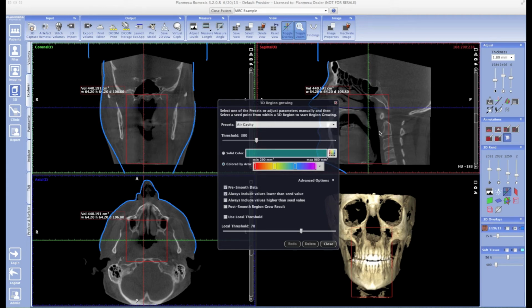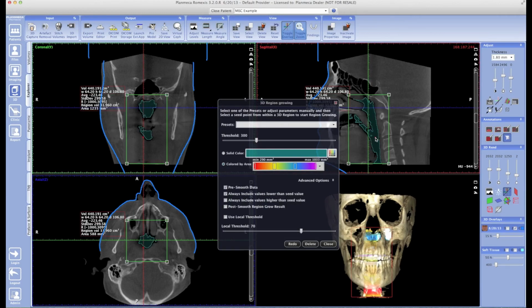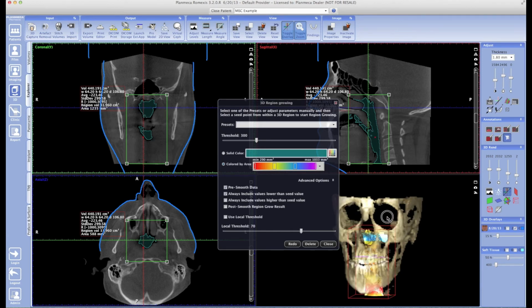Now I'm going to do something called selecting my seed point. What this does is it allows Romexis to know what type of density I'm looking for in the image. So I'm just going to go over here to my sagittal view and I'm just going to click on a space that I know is air for airway analysis. So here we go. I'm just going to give it a click and Romexis is going to do its thing and render up my airway.